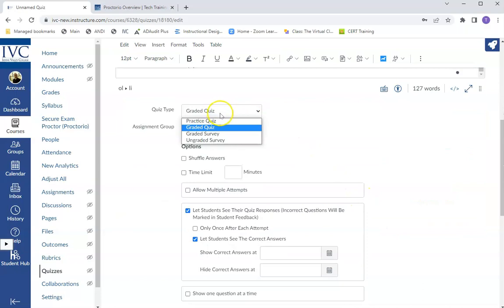The quiz type needs to be a graded quiz. You cannot use a survey of any kind. Where you place that in the quizzes, often it can go under exams or something like that. I like to shuffle answers. When using Proctorio, you're required to have a time limit. I'm going to make it 10 minutes for this particular one because I'm going to have 2 questions.